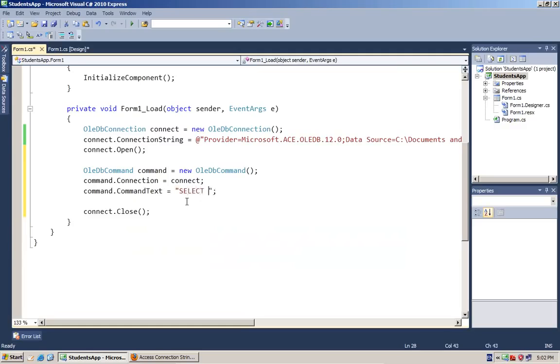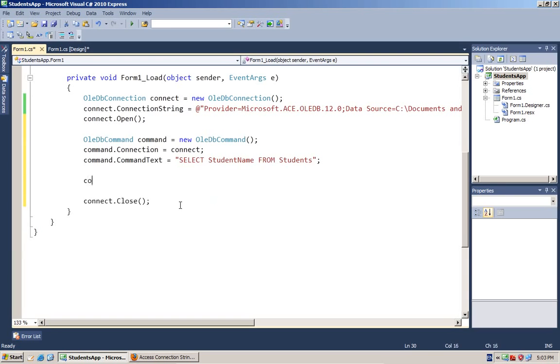For instance, I'll write over here select student name from students. That's it. This is the command we need to execute. Now we're just setting these properties. We haven't actually executed anything. The next part is the real execution of this command.